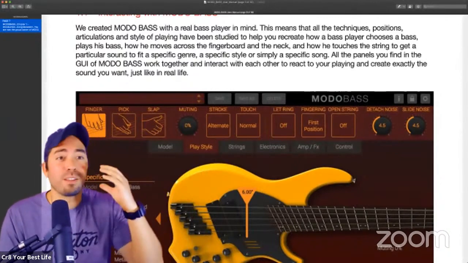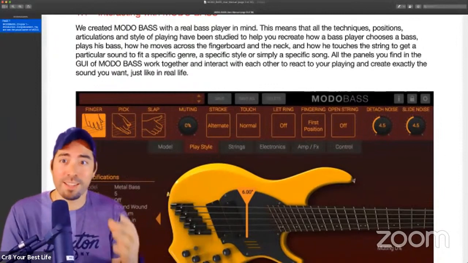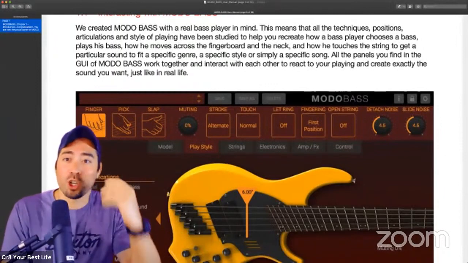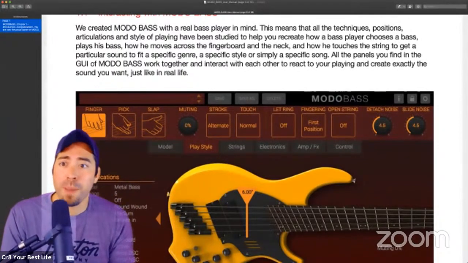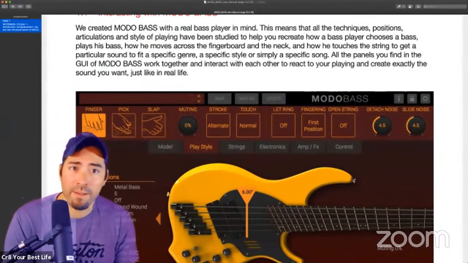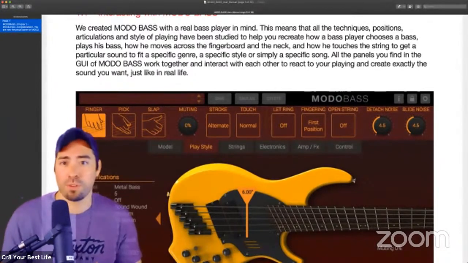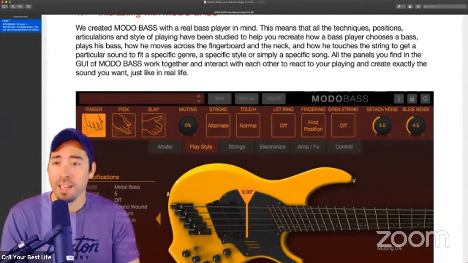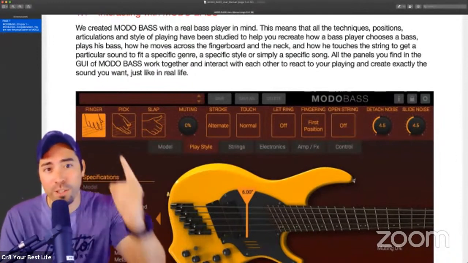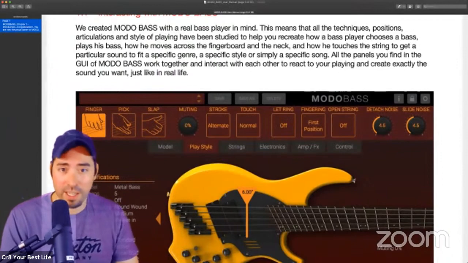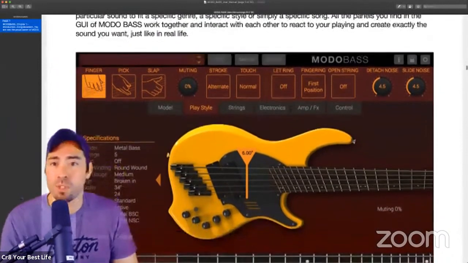Guys, they've gone deep with it, right? They really, really churned out a great product. All the panels you find in the GUI work together and interact with each other to react to your playing and create exactly the sound that you want, just like in real life. And I'll be going over some examples here in a second.